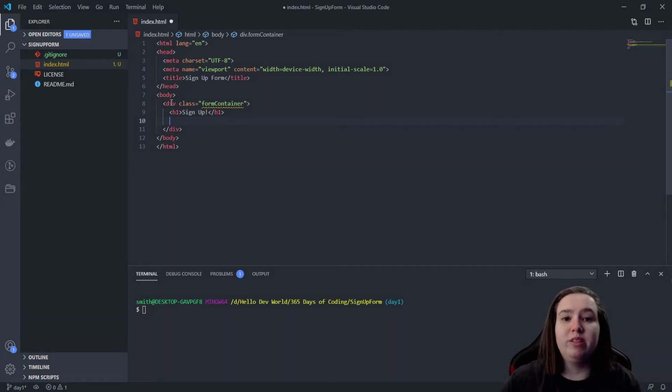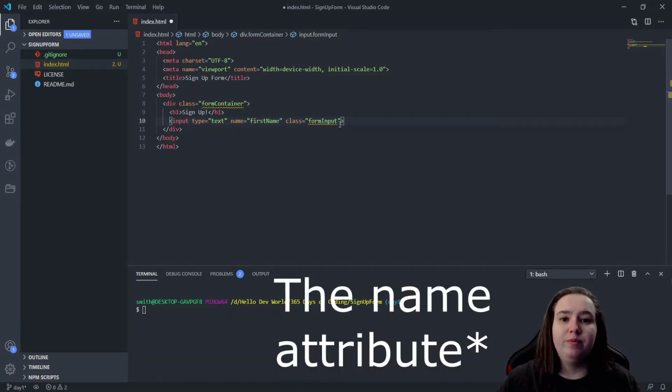We need some inputs, and I'm going to make the class for my inputs form input. I'm giving them all the same class so that if I needed to make any styling changes to all of the different inputs, it will be very easy. All I have to do is point to that class because it'll be on all of them. We can leave this type alone. It's going to be a type text. We are, however, going to add a name. It's a way to look at the data later once you actually submit the form and they get that data.